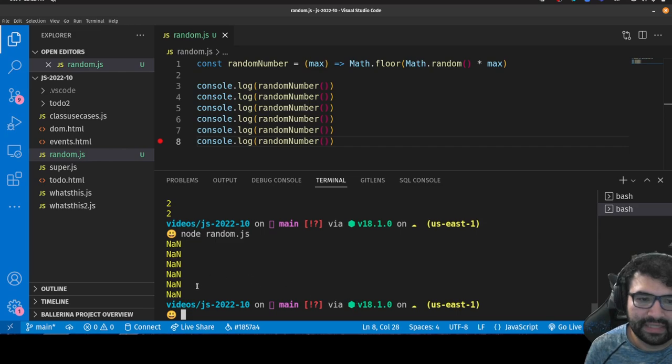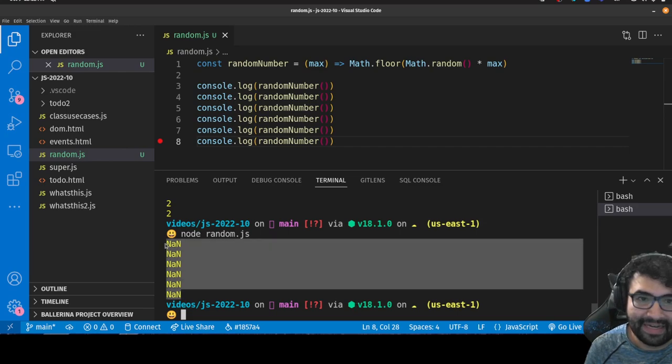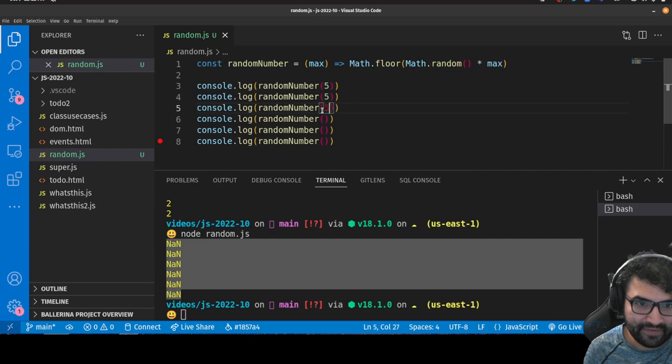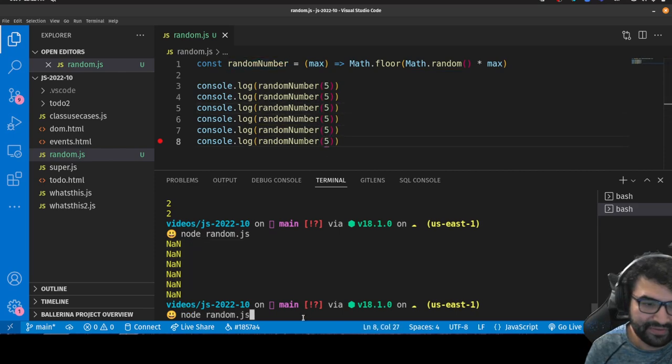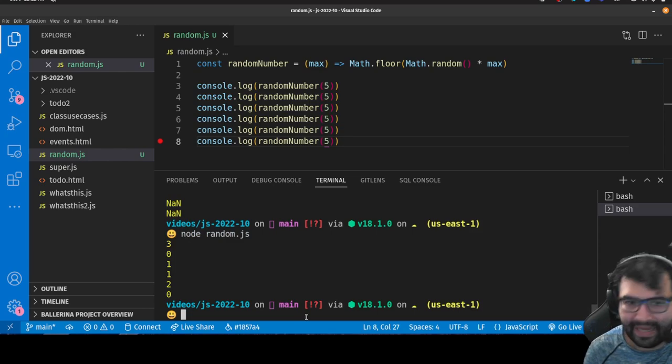Oh, I did something wrong. I'm getting not a number. That means I'm missing something in my logic. Math.floor is passed the result of Math.random times max. Oh, I didn't pass an argument. That's what happened. Max is undefined. So let's try this out. Let's make it 5. So random number up to 5. And there we go. It'll never be 5. So if I really wanted a number 0 through 5, I would say 6 because it rounds down.